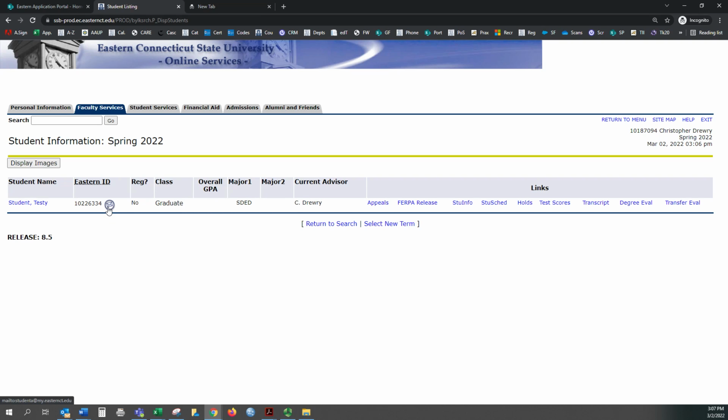You can also send an email directly from the link in eWeb here. Some students will have submitted appeals through eWeb in the past. They may be for course substitutions or credit limits or other appeals submitted through their own eWeb accounts. If appeals is highlighted in green, then you'd be able to open that up and see these past appeals and their decisions.